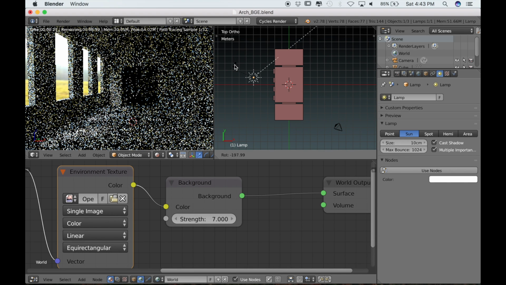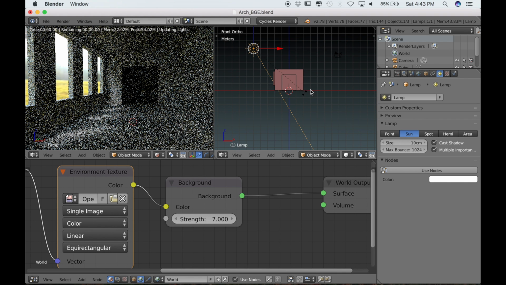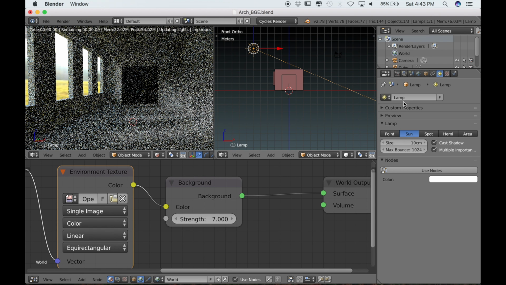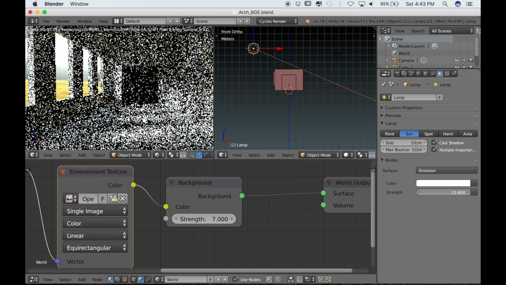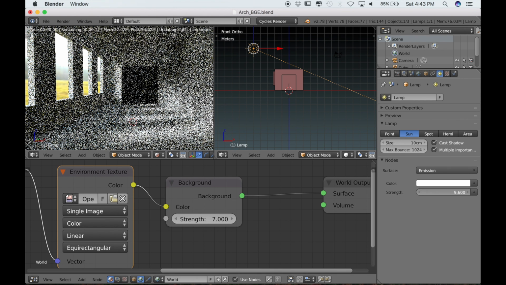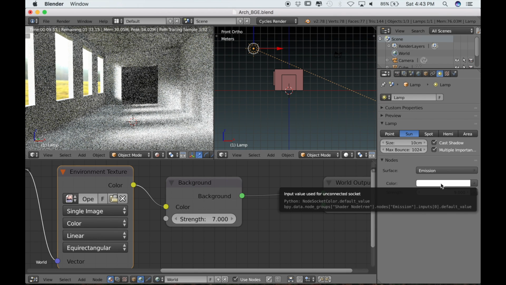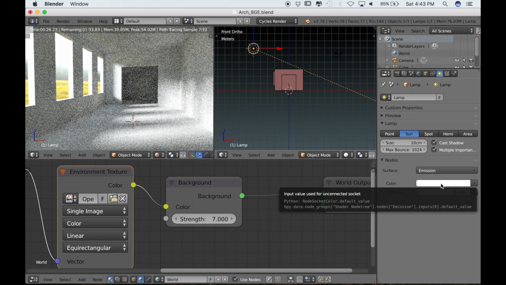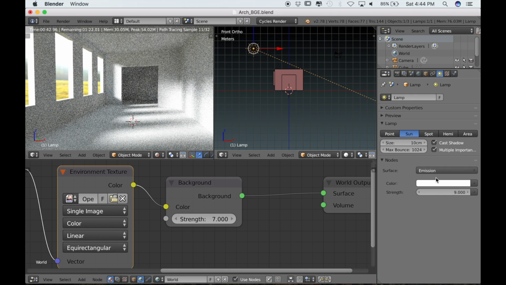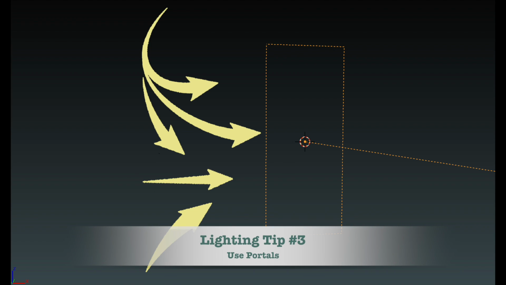This would look a lot better, of course, if we had actual objects in our scene, like furniture and so forth, but we're not using those in this example. But right now we do have the rays of light through the windows, which looks very cool. And the idea here is just to get the composition right. I'm increasing the strength of the sun to about 9. And our scene is looking a little noisy, which brings us to the next lighting tip, which is using portals.